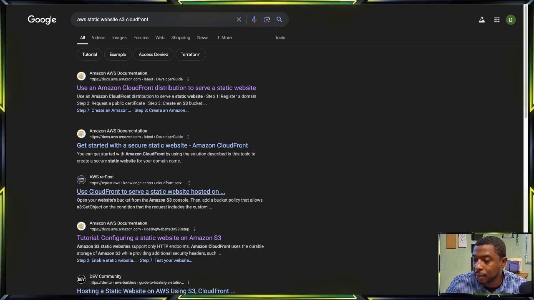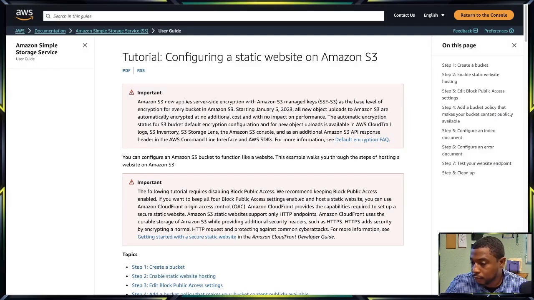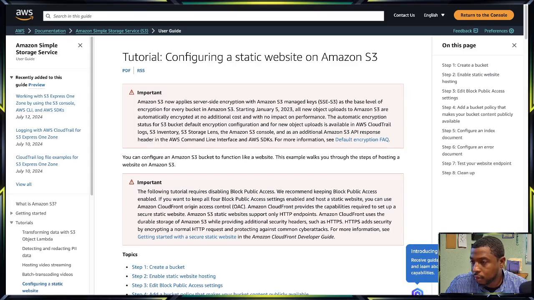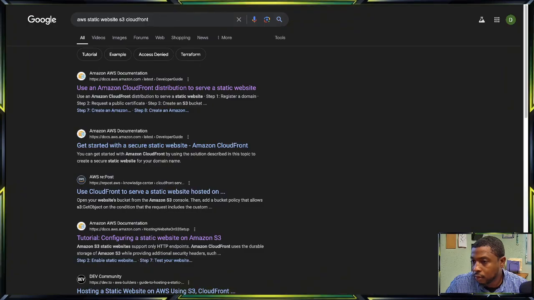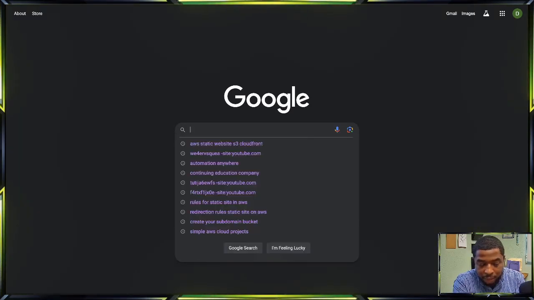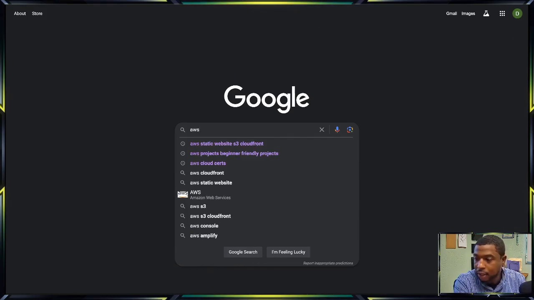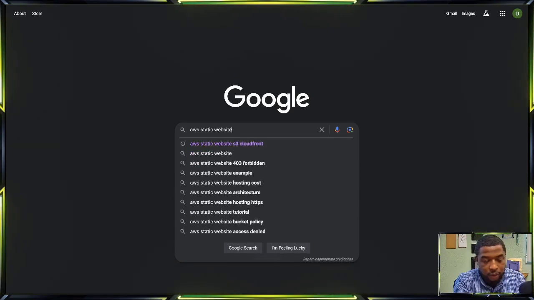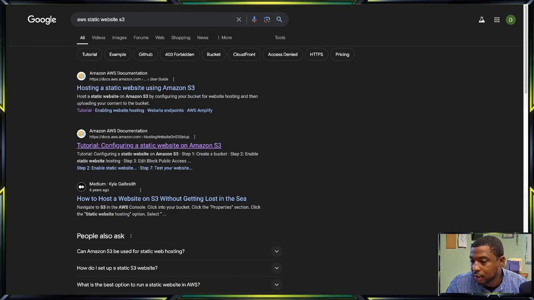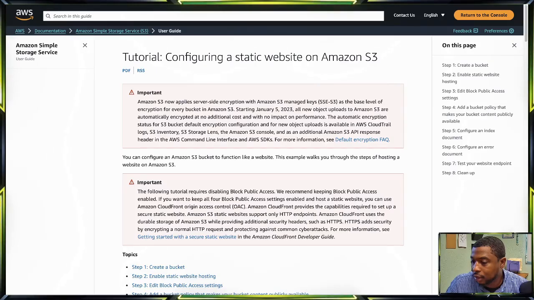So we're going to click on AWS documentation. Make sure it's the Amazon S3 result on Google. So we're going to go to Google. We're going to type in AWS static website S3. And we want to configure the static website, and that should be in here.